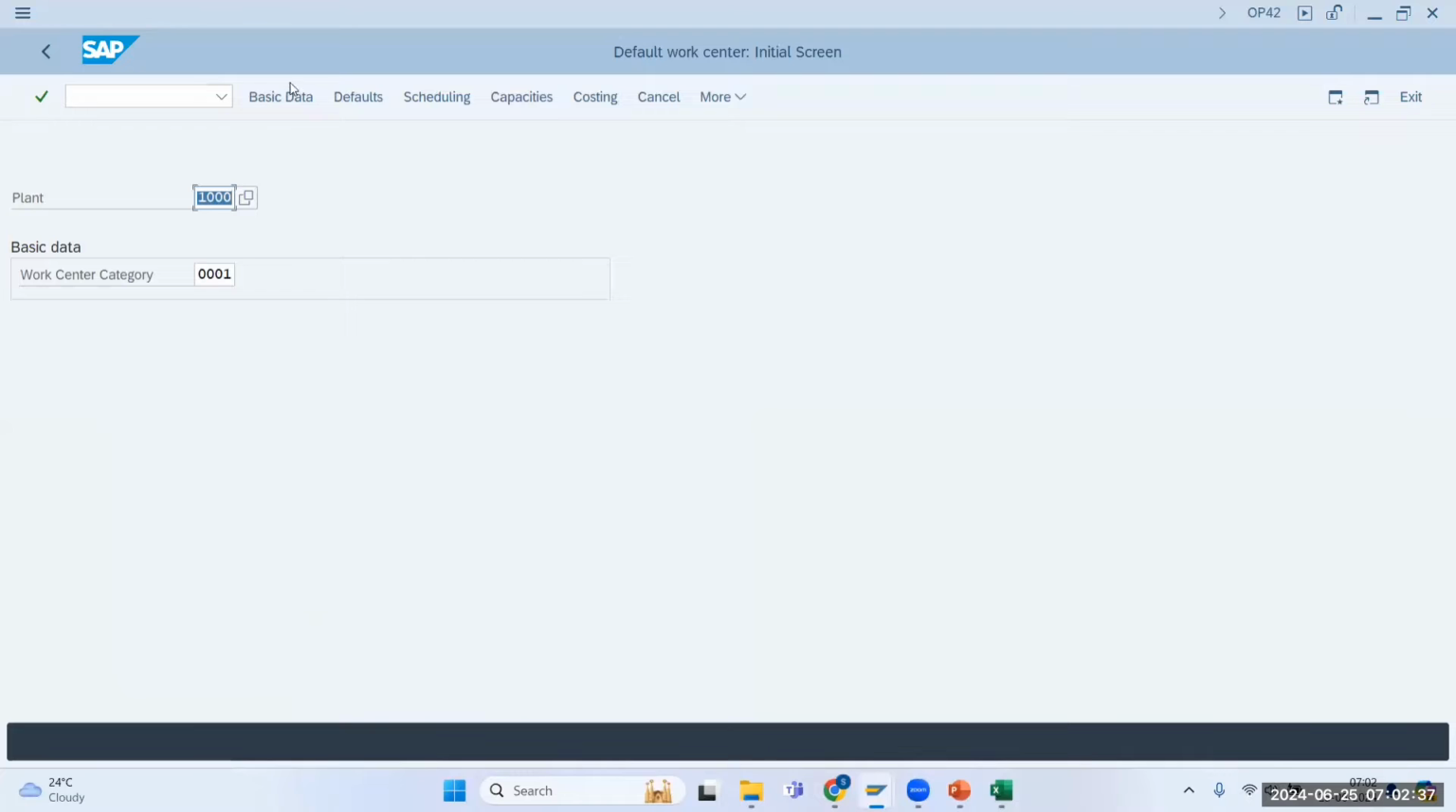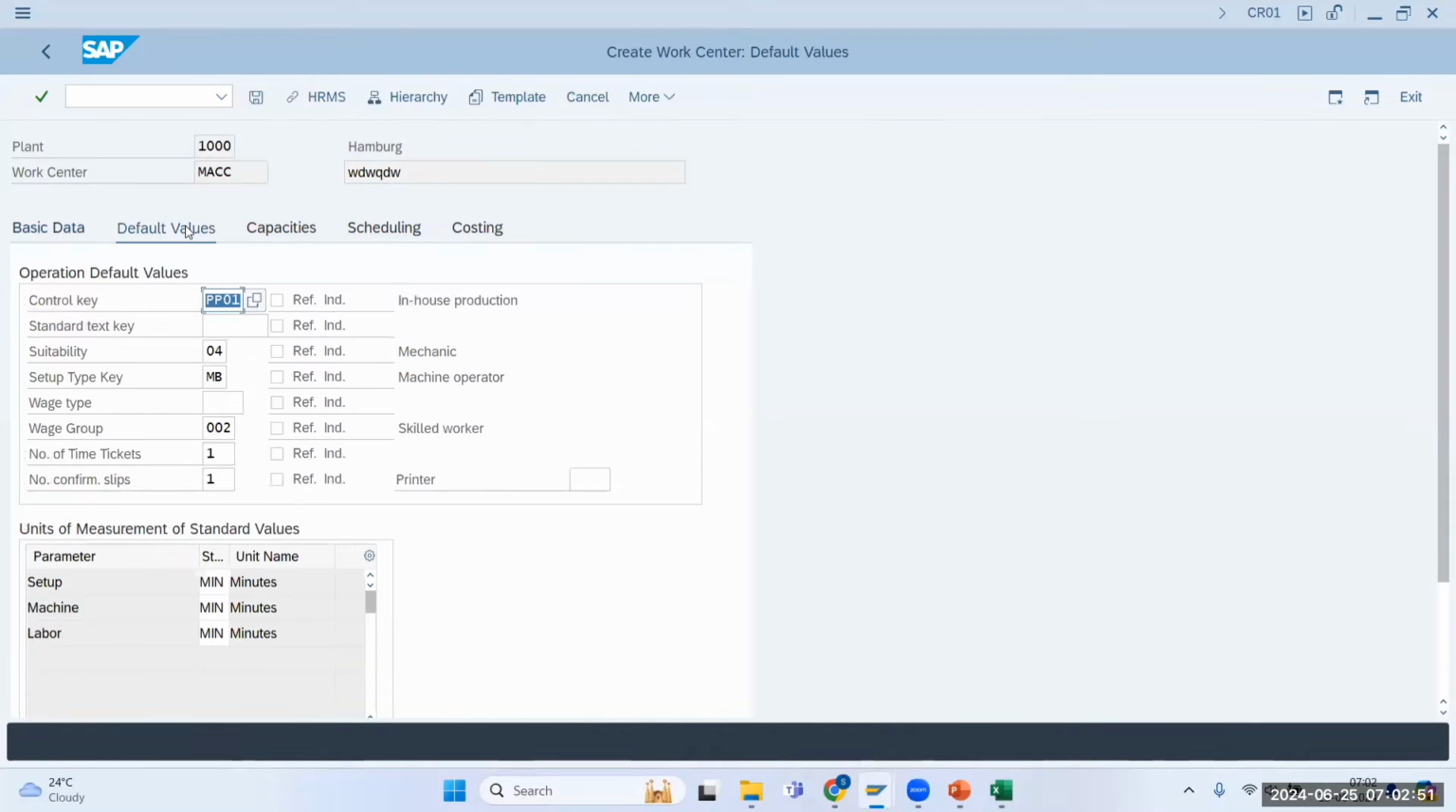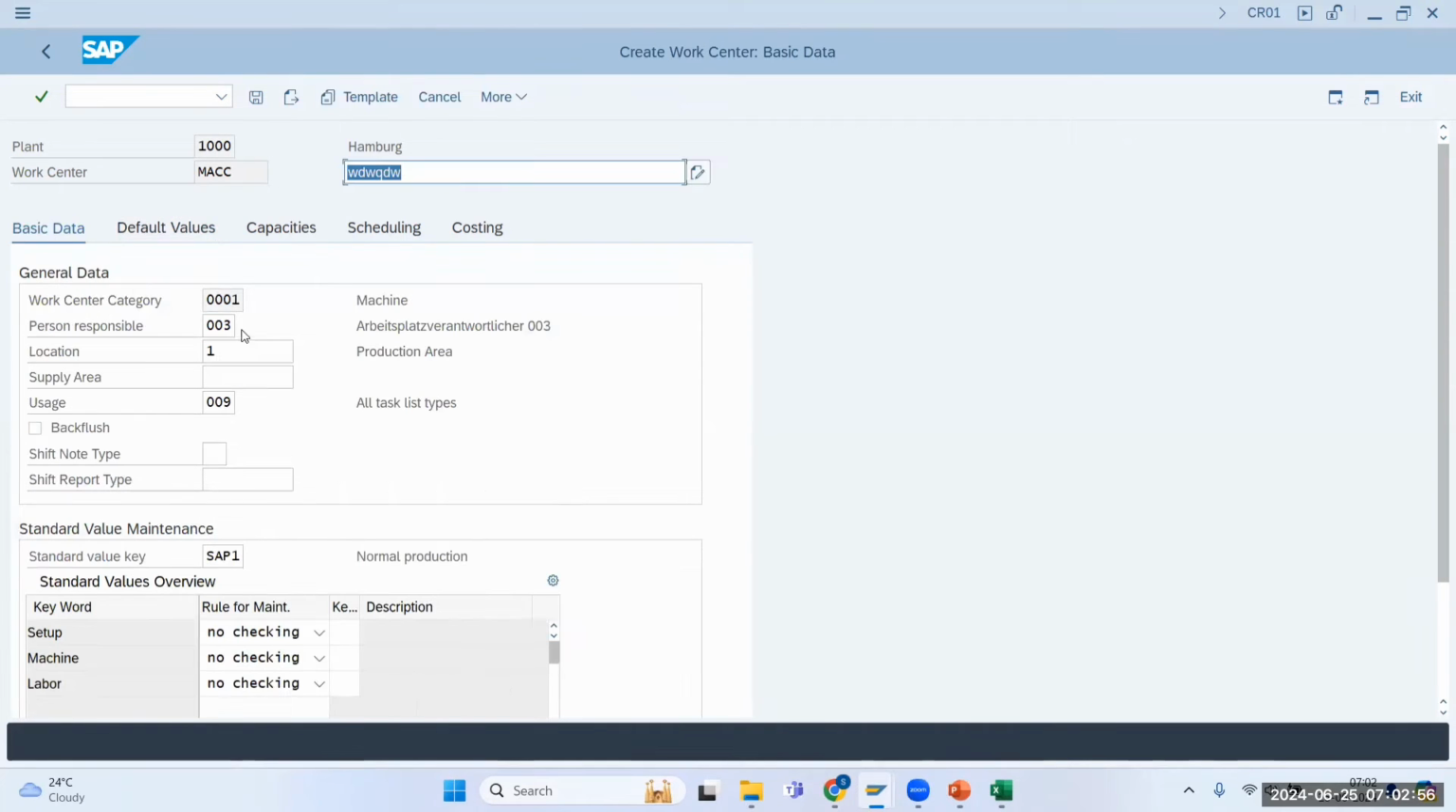Now, if you go inside, this is the basic data, your initial screen. If you go to the basic data, then you can see person responsible. The default value is coming as 0003, but whatever person we have created, 456, let us make him default. Next time I would like to have 456.